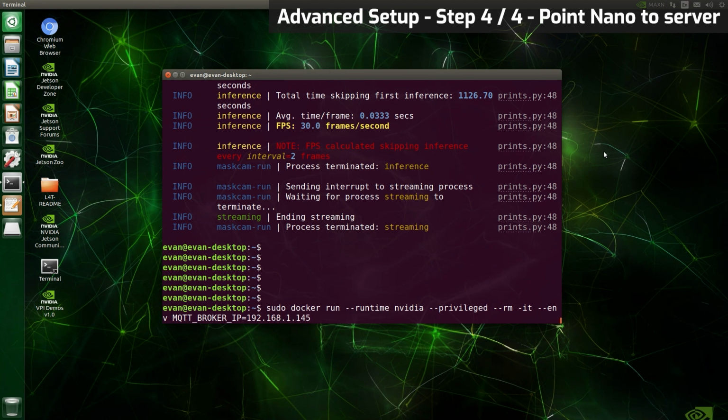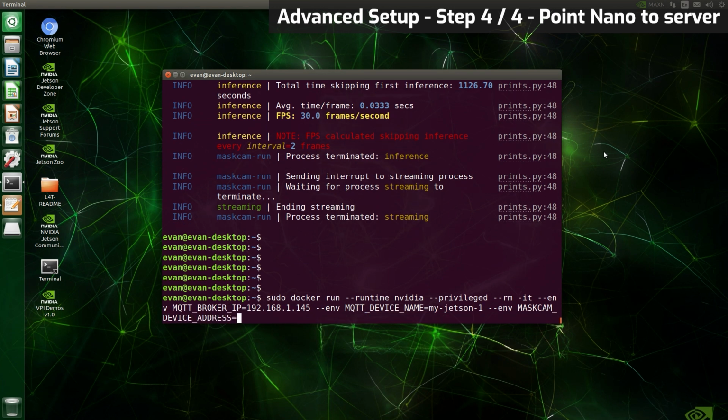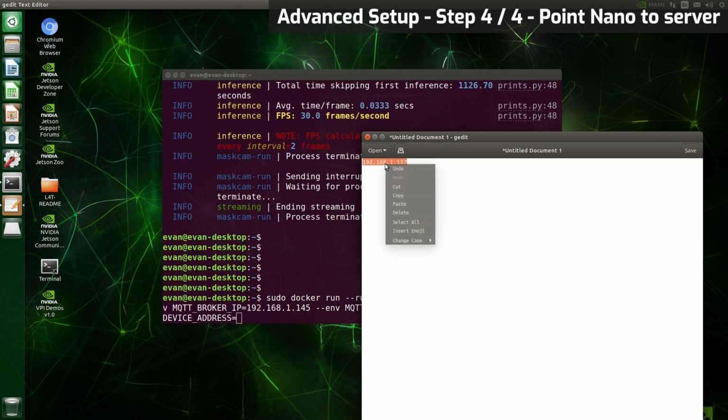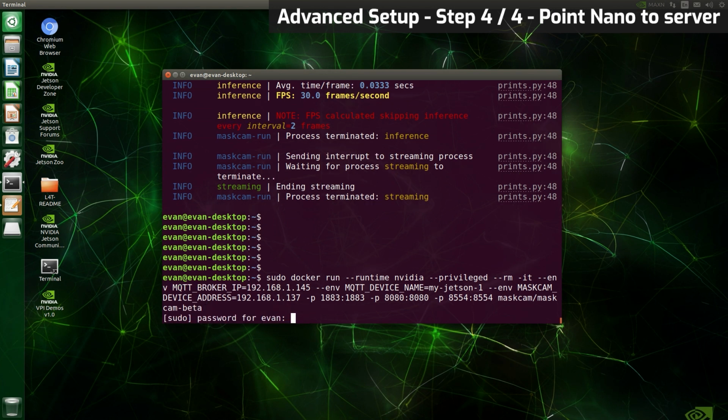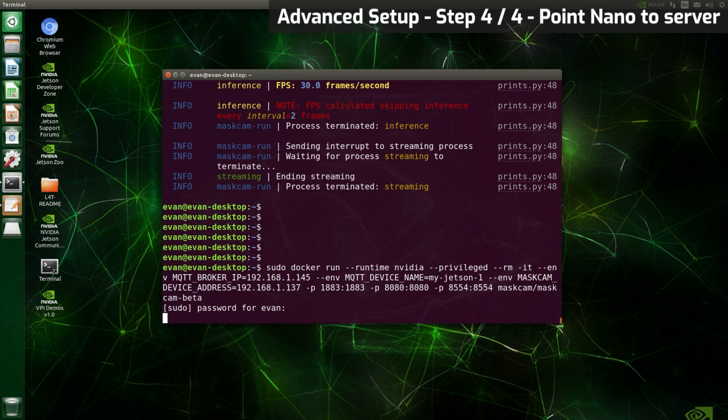In my case 192.168.1.145, and then another environment variable --env MQTT_DEVICE_NAME. I'm going to call this my Jetson 1, and then --env MASTCAM_DEVICE_ADDRESS. And for this one, we'll use the IP that we saved a while ago from our Jetson Nano, which we got when we were setting it up. Okay, and then we'll attach some ports, -p 1883:1883, -p 8080, and -p 8554. Finally, tell it which container to run, saying mastcam:beta. Enter your password, and that should be it.